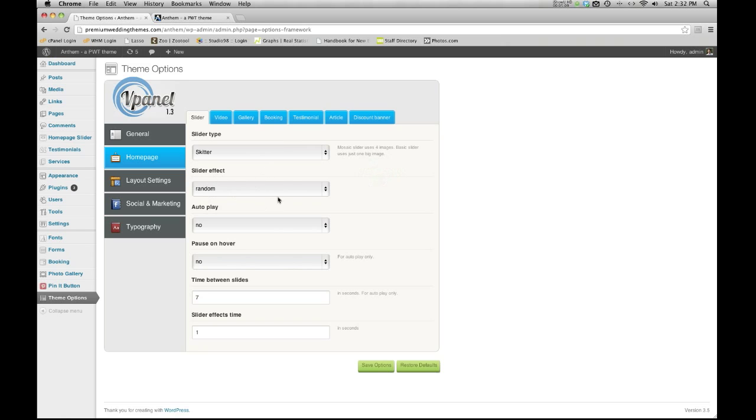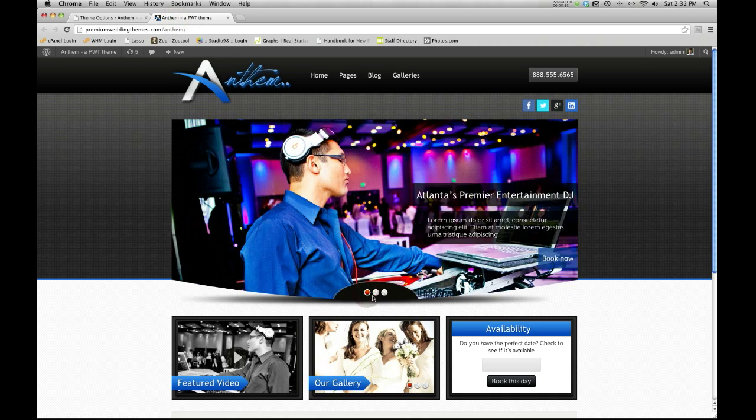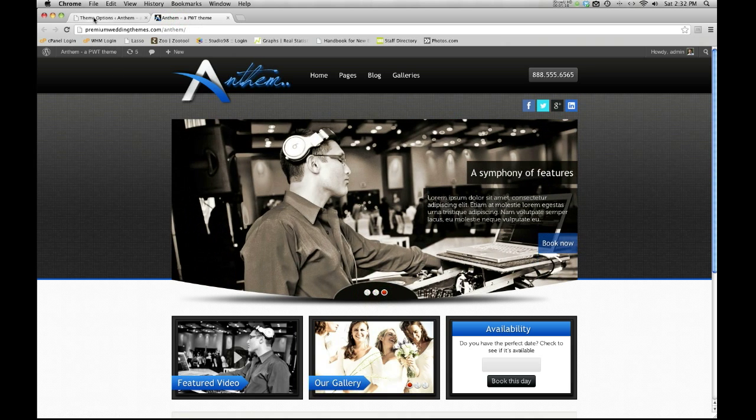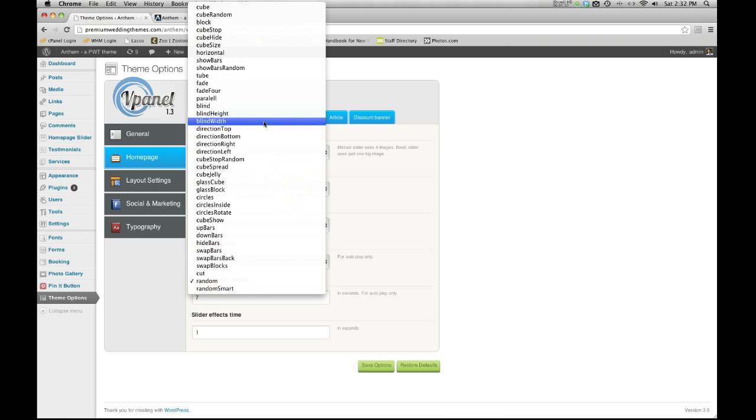Now below that it says random. So random actually is, which I'm sure you figured out, while we're looking and seeing different types of animations. Random animations, right? Okay, so maybe that's too much for you. If not, you have all these different animations just for Skitter.